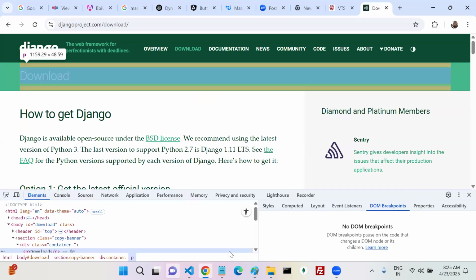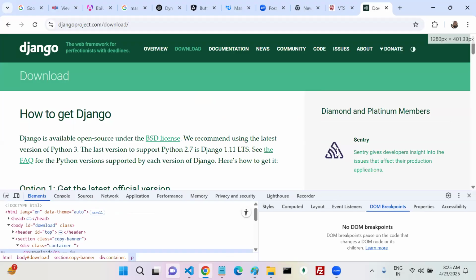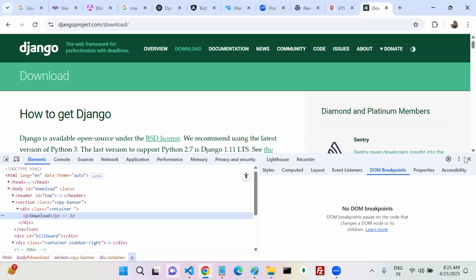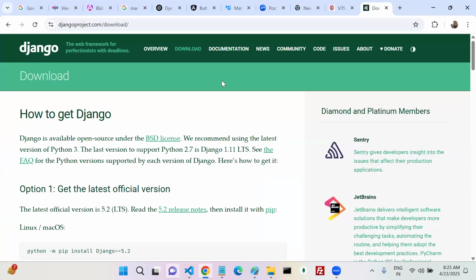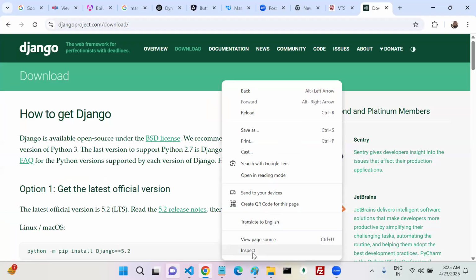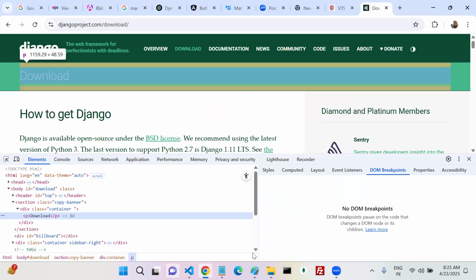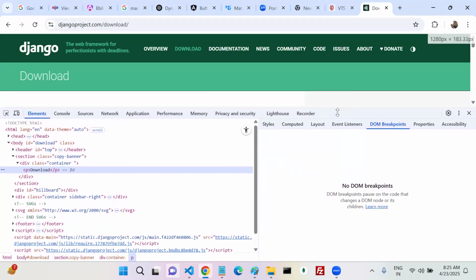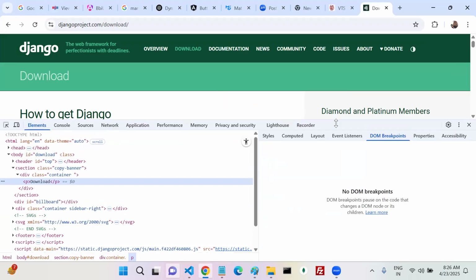What happened? One more developer console window opened or not? See, there is one more window opened. Let me close this one. Okay, and do right click and do inspect. Now see, there is one more window opened or not.